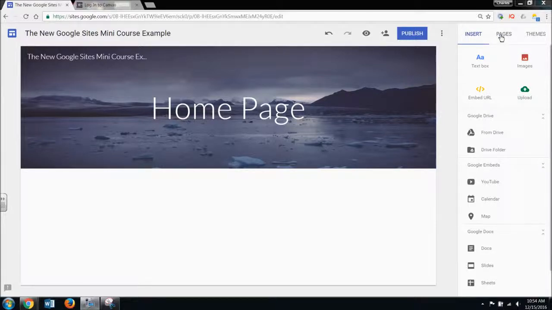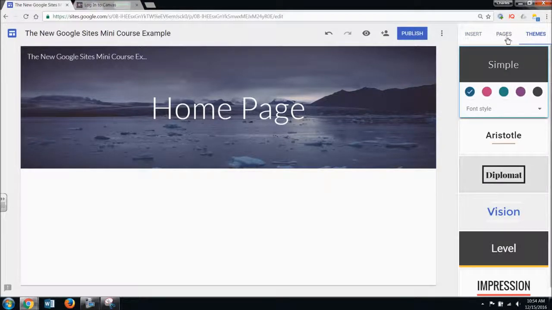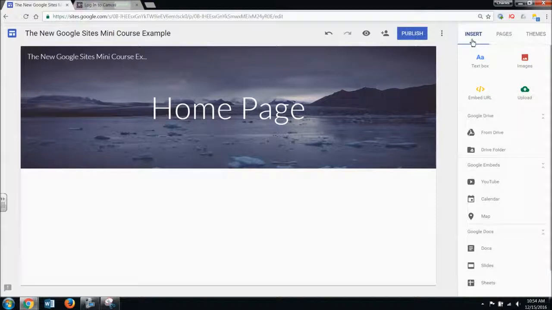Over on the right side, once you are still in the new Google Sites, you will see that there are the options of insert, pages, and themes. We'll cover pages and themes later on. Right now, I'm going to focus primarily on the options you have to insert content into the page that you have created. Notice that you have a text box.